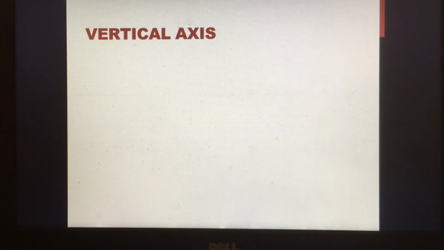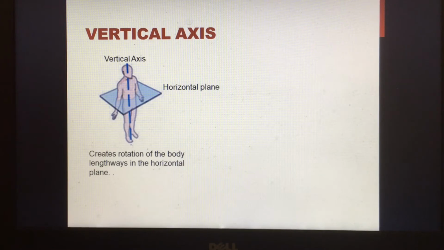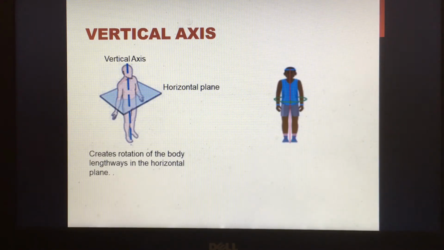Okay, the next axis is our vertical axis, and that one goes vertically through the long part of our body, from our head to our feet. And this one works in the horizontal plane, so it turns the body in the horizontal plane. Imagine you're in a tube and you're able to twist around in that tube but do nothing else. It creates rotation lengthways, so for things like twisting, turning.